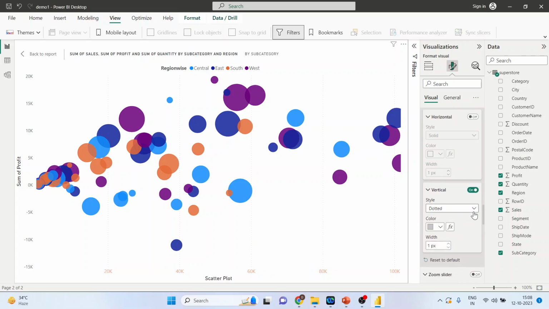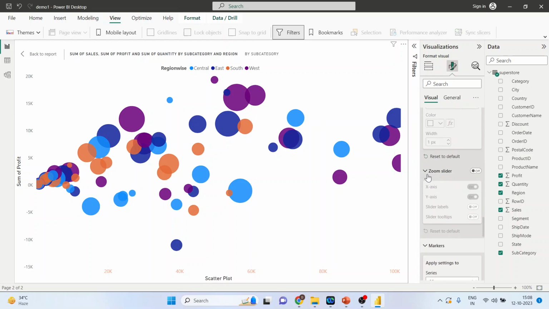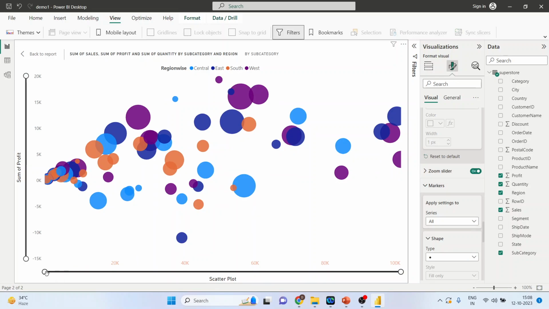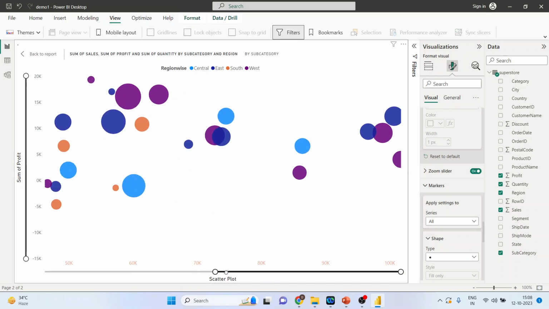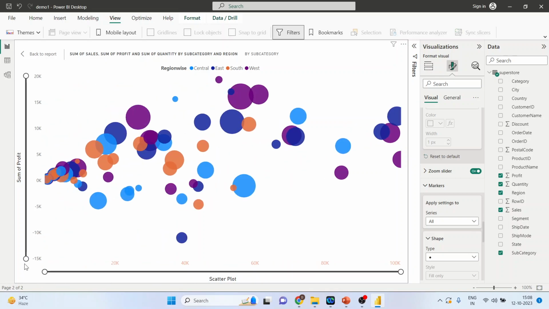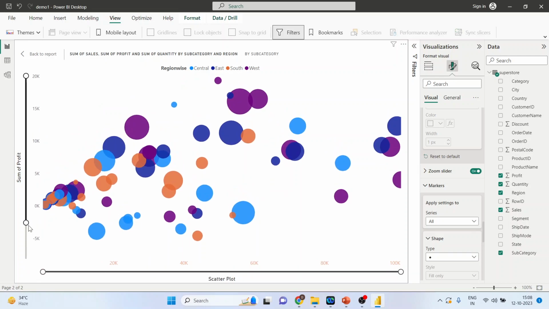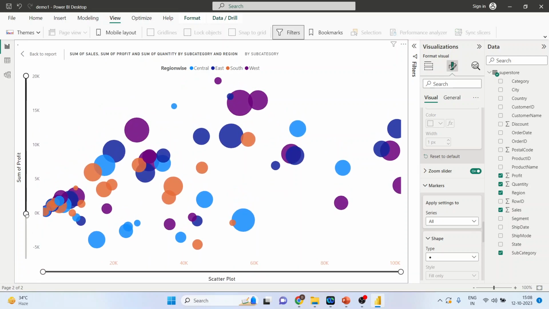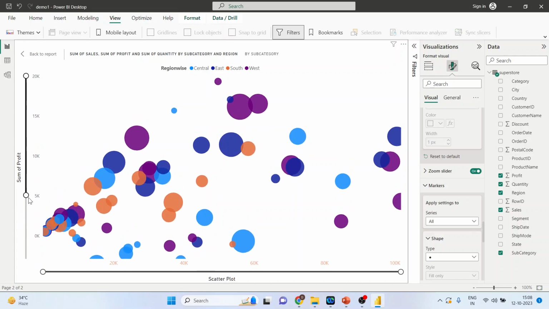The grid lines at present are dashed, can be changed to solid lines. If you don't want the grid lines, just switch it off. Zoom the slider, activate the slider on. So you can use the slider on both the sides. The data can be filtered only so those firms which are having high sales and high profit.